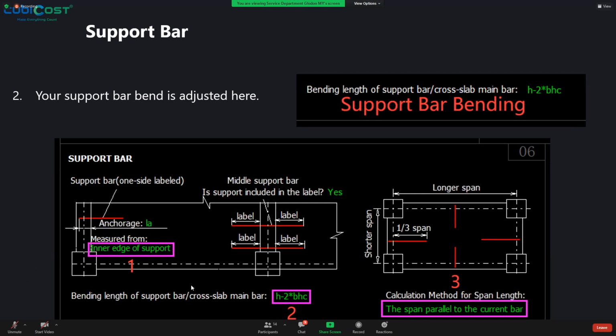The software will automatically have a default setting, which is H, the height of the support or the beam, minus 2 times concrete cover. Right, minus 2 times concrete cover. You can change this information if you want to, right? So this one is for a support bar bend if you want to adjust it automatically.